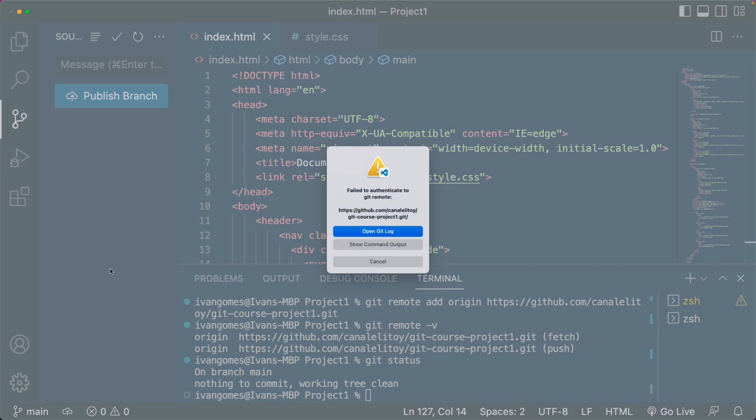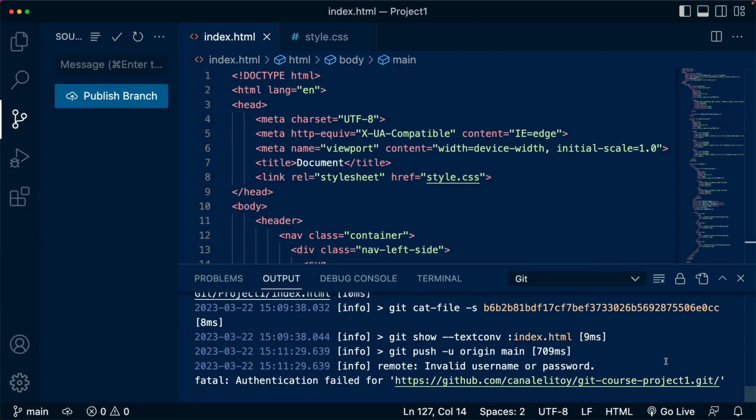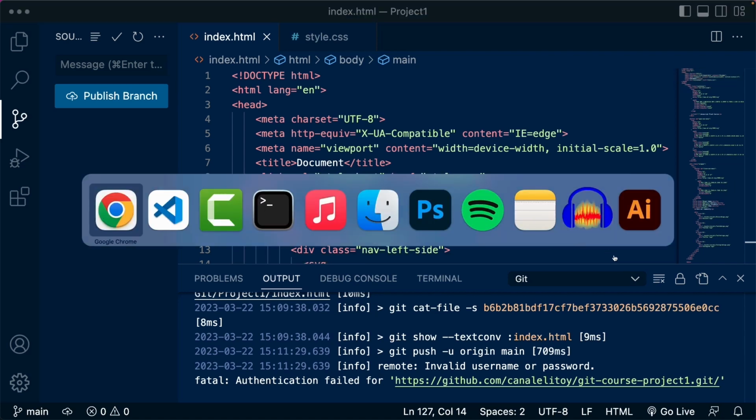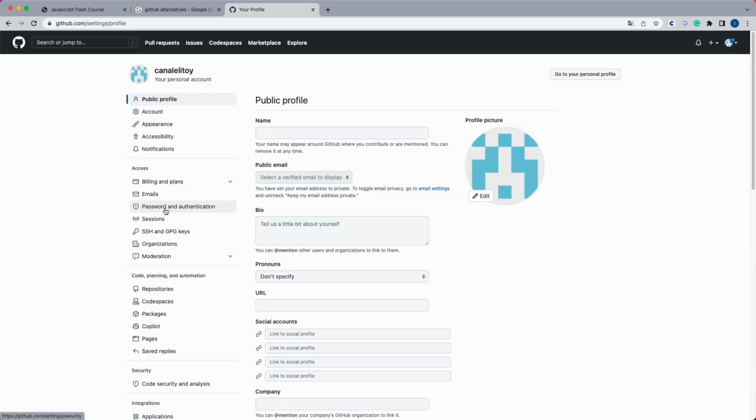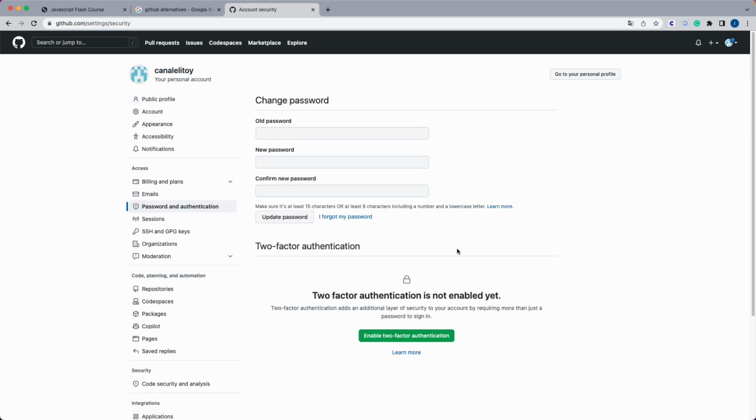Now here we are seeing this error message because we need some authentication. Let's open the Git log. As you can see, we have authentication failed. So we are going to have to do one extra step, but this is going to have to be done only the first time. So we need to go back to GitHub. Here we need to go to the account icon at the top right. We can go to settings, and then you have password and authentication.